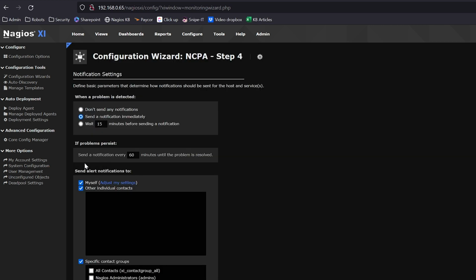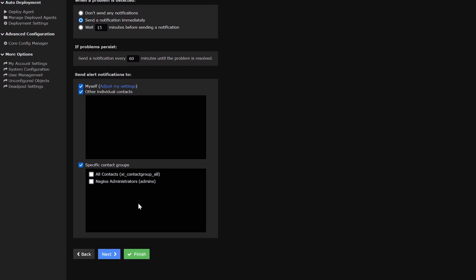We can click Next, and we want to send out this notification immediately. If there's someone specific that you want to be notified that this machine is having problems, has reached critical or warning thresholds, or is simply offline, you would select them here. This is a brand new instance of Nagios XI, so there are no users in here. If there were, they'd be populated in this menu here. Once we're satisfied with these settings, we can click Finish.